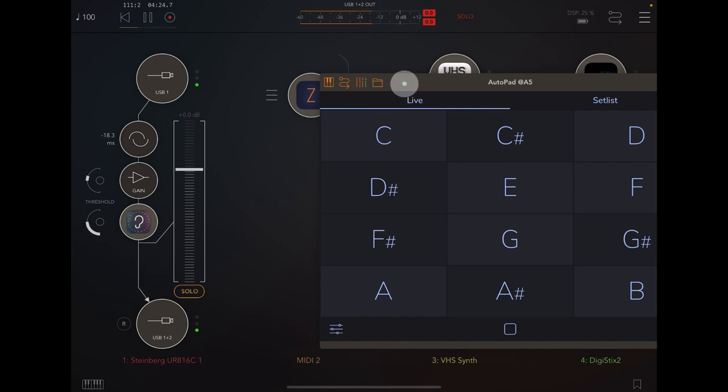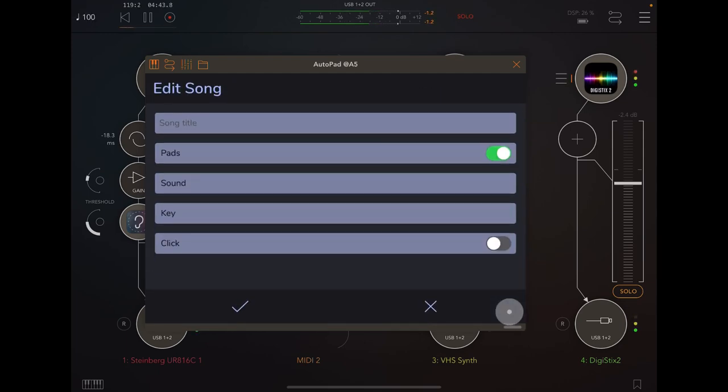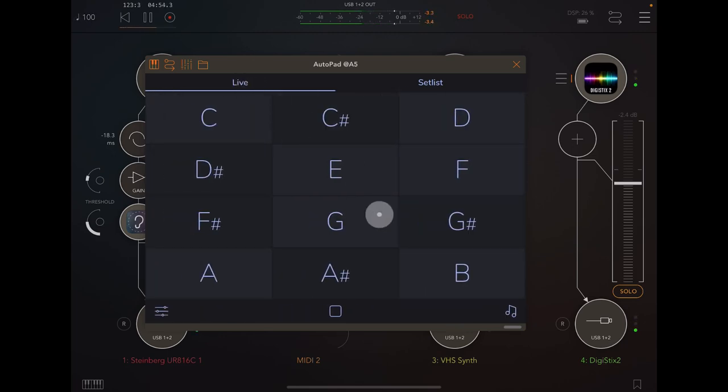You can also set up set lists. So if you've got a certain bunch of sessions arranged, or you are playing in a group and you're the keyboard player and you want some drones, you can set up set lists for different songs. Basically just hit the little plus button. You just set it all up here, choose the sound, the key, etc, and then you're good to go for your set list, which is also super handy.